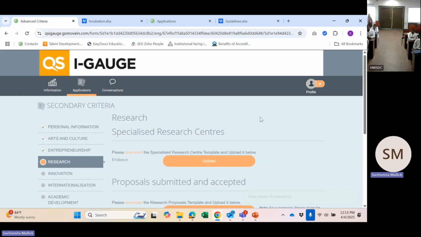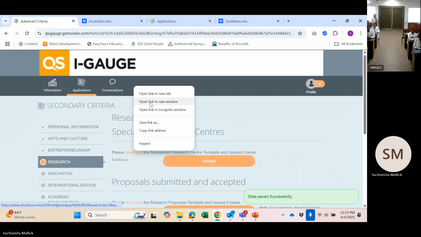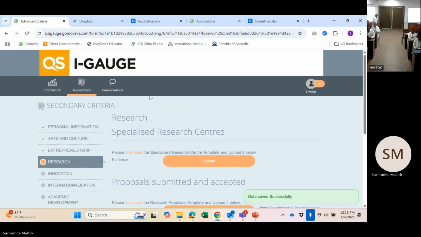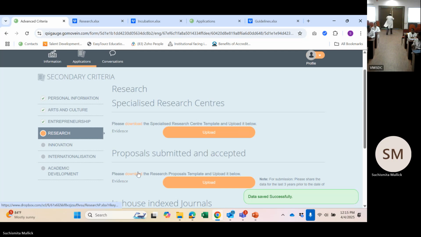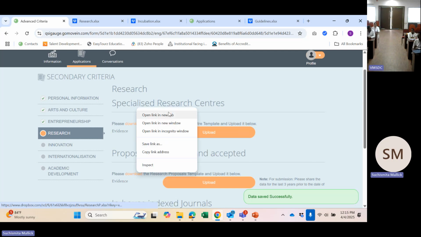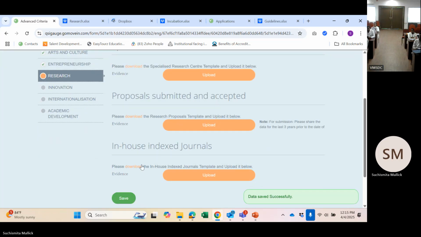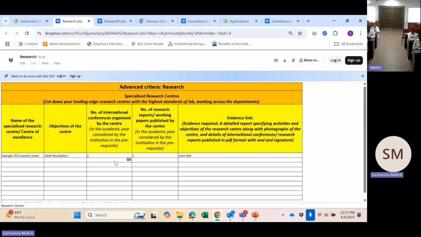Next is research. So under research, we'll be checking for the research center firstly. Under research center, we'll be checking for specialized research center. So you can list down the research center that is available on campus, objectives of that center, then number of international conferences organized from that particular center.